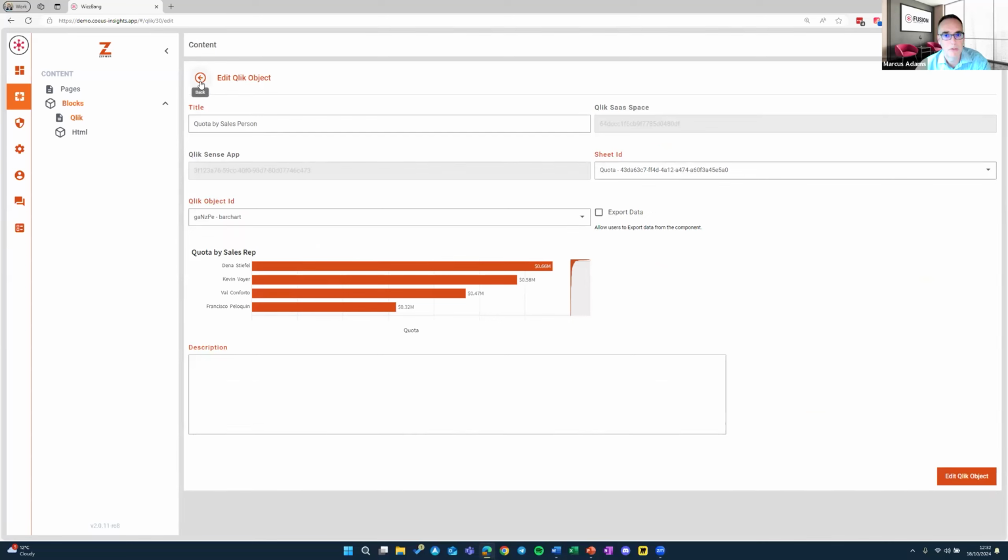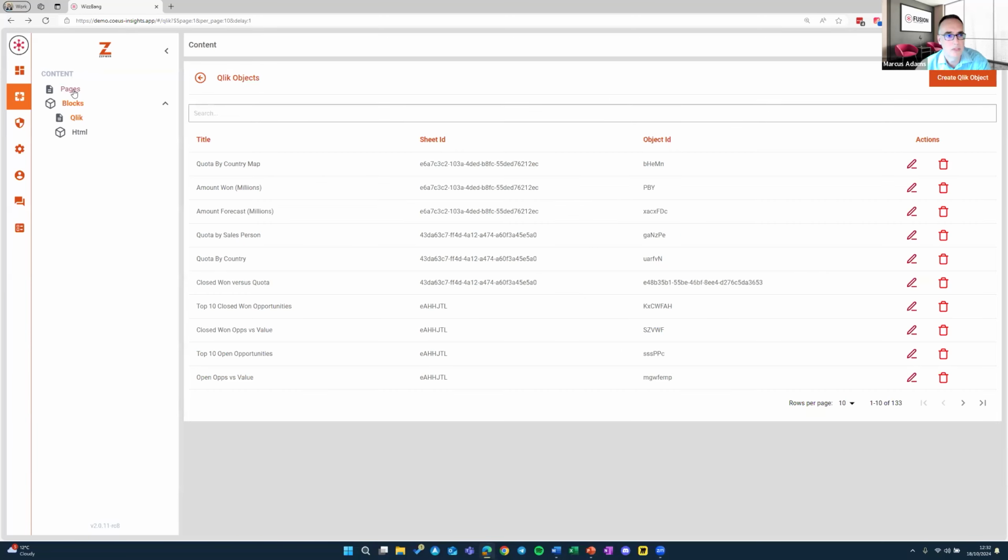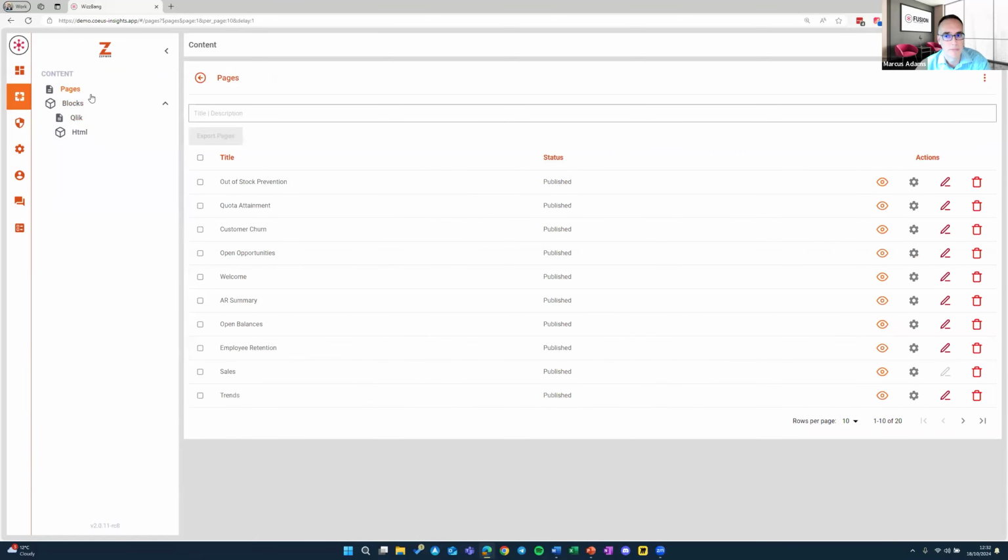And then you can assemble those objects from wherever they appear inside of your Qlik world to wherever you want them to appear inside of your Fusion world. And you assemble that with the page builder. And again, these pages, I showed you the content tiles.